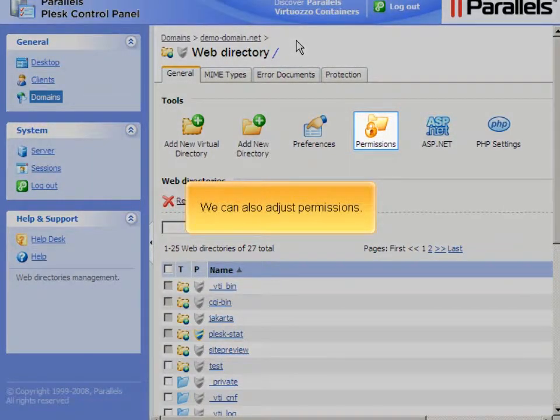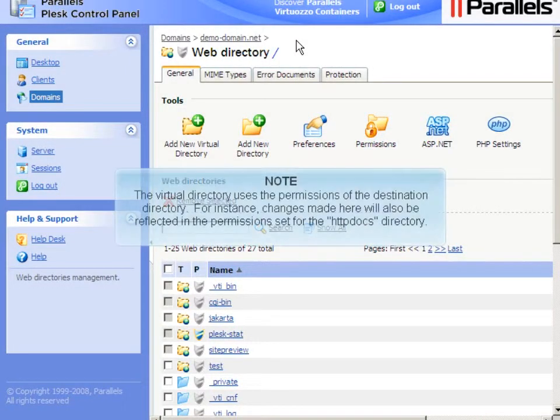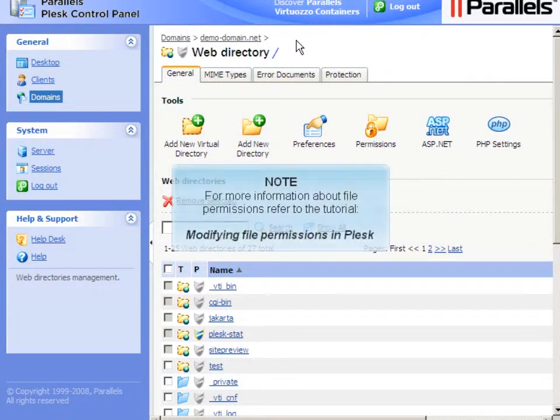We can also adjust permissions. The virtual directory uses the permissions of the destination directory. For instance, changes made here will also be reflected in the permissions set for the HTTP docs directory. For more information about file permissions, refer to the tutorial Modifying File Permissions in Plesk.